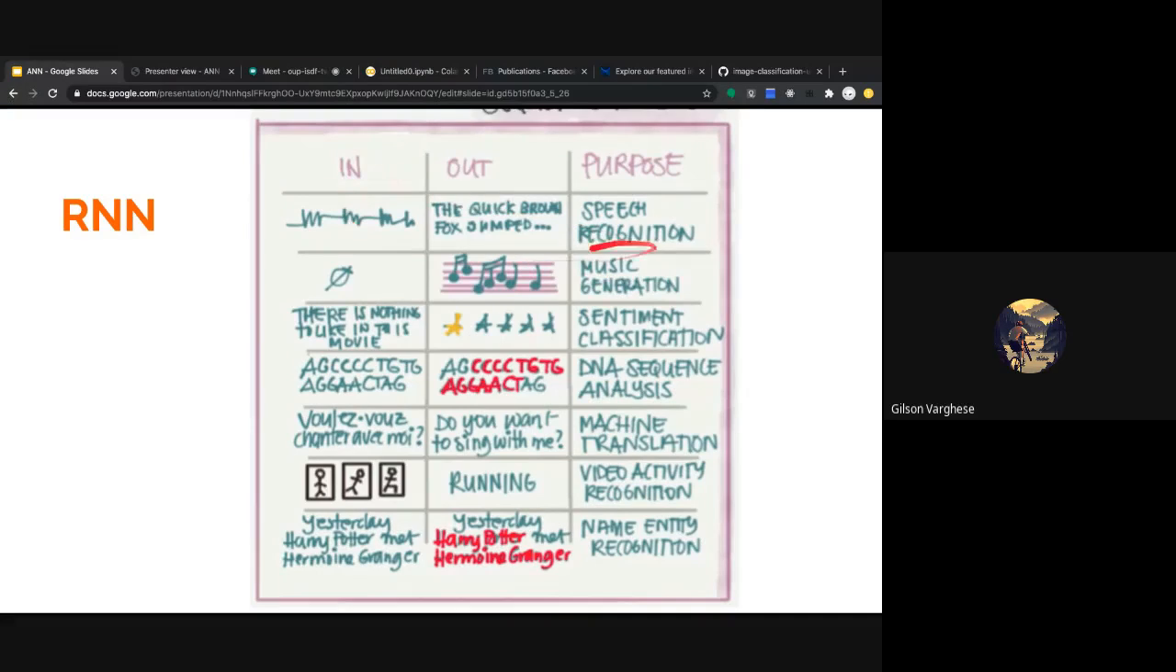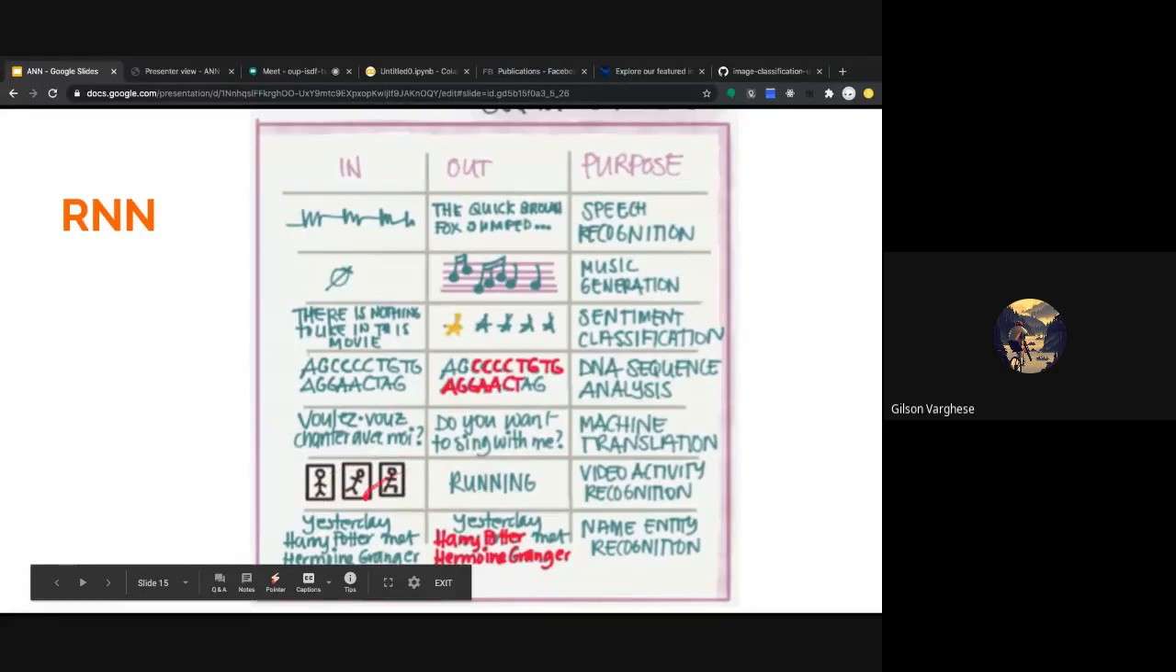You have speech recognition, you have NLP, meaning sentiment classification, you have DNA sequence analysis, translation, then video frame activity detection, and name entity recognition, like if you want to understand the names in a sentence, so you want to provide Google search results, they will all be using RNN. So if we have a stream of data like text or audio, and you want to process something, use RNN.